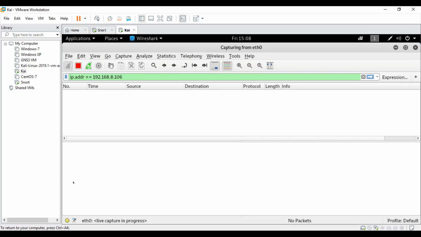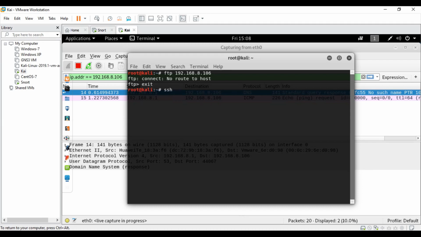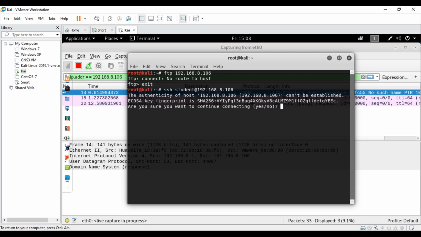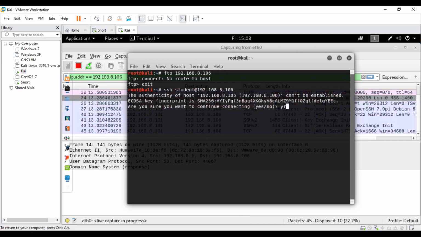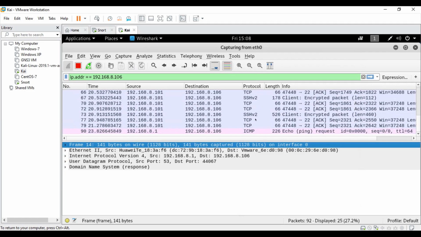Then I'll open my terminal, exit here, and initiate an SSH session. So ssh student@192.168.8.106. This is the session I'm going to start, and yes, I want to start the session, of course, and the password would be entered. Cool. Now I'm officially in the Snort machine, and in the backend you can see a couple of such packets going on.